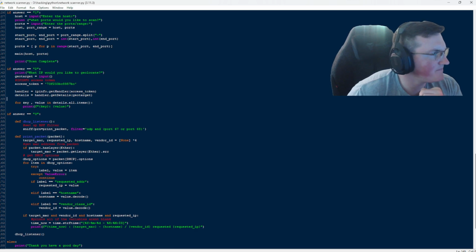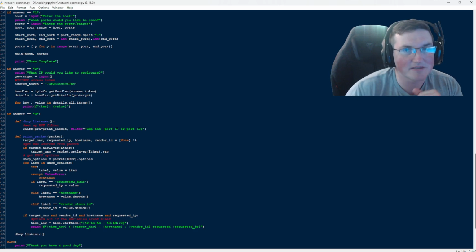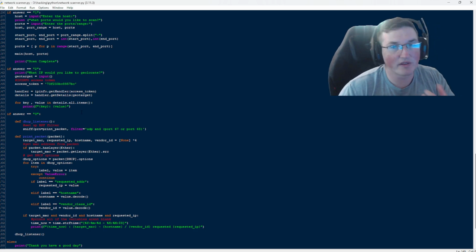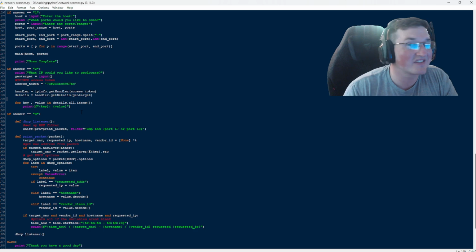And then you can see here, for key, value, and details, .all.items. That means give me all the items, right? And then we're going to say key, value. That's just going to print them out. So we're just saying for the key and the value, give us everything. We want everything in all of them.